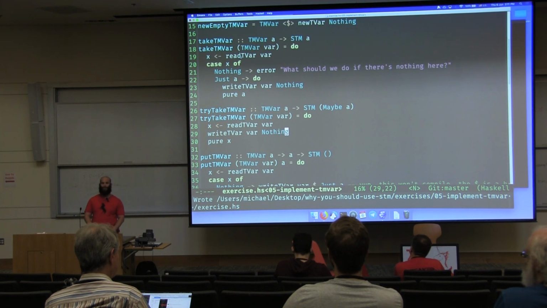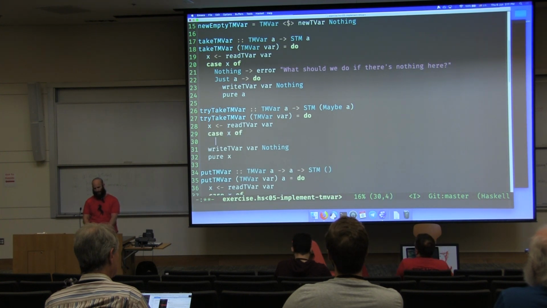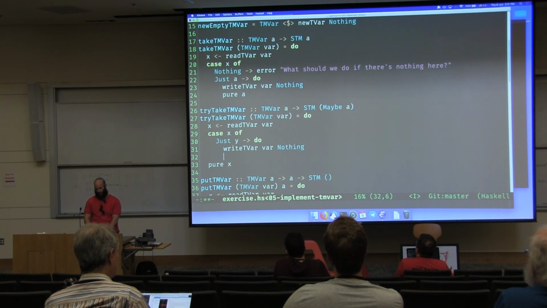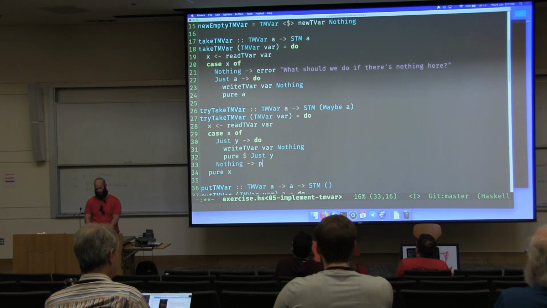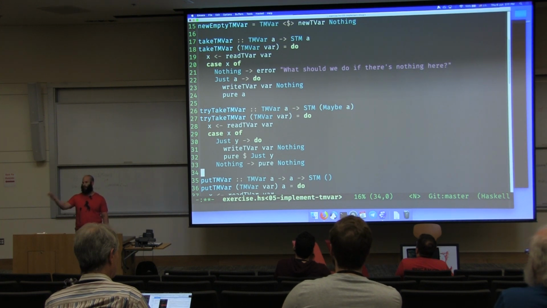OK, the reason we don't need the case here. We could do a case expression, case x of Just y, and then pure (Just y), and Nothing would be pure Nothing. That's what we could do. The reason we don't need to do that is if we just write Nothing to the TVar when there's already a Nothing there, it'll do the same thing. Might get into some kind of performance issues where this is actually a better version of the code, but not strictly necessary.